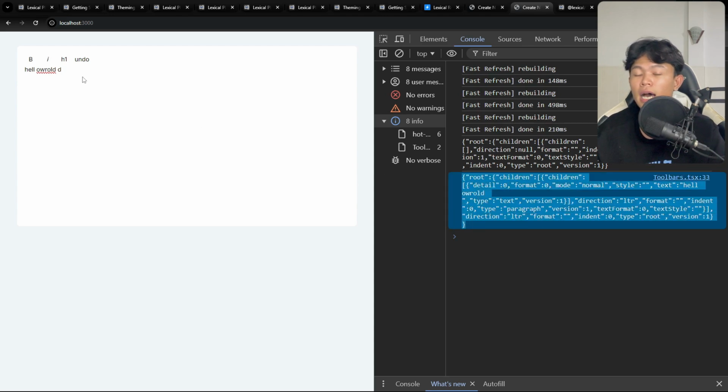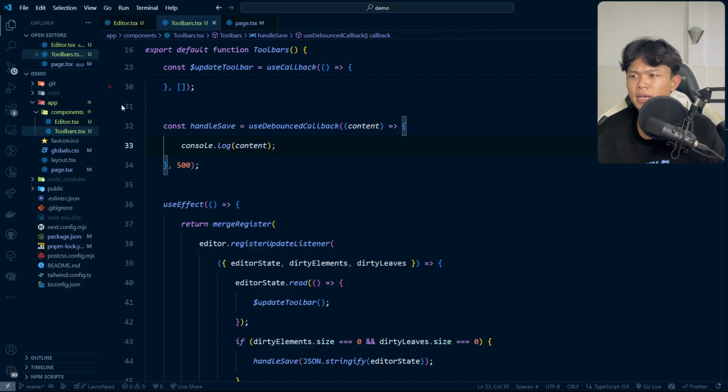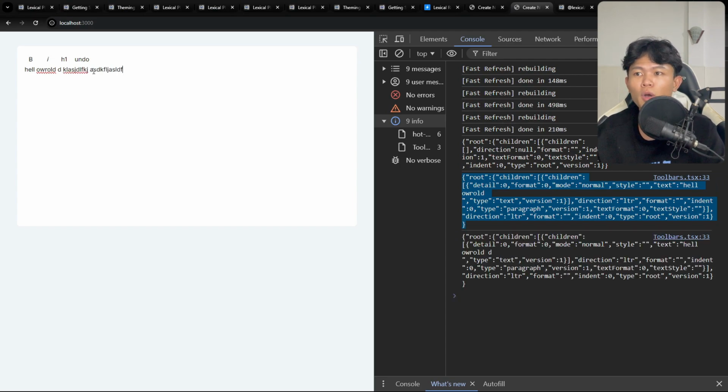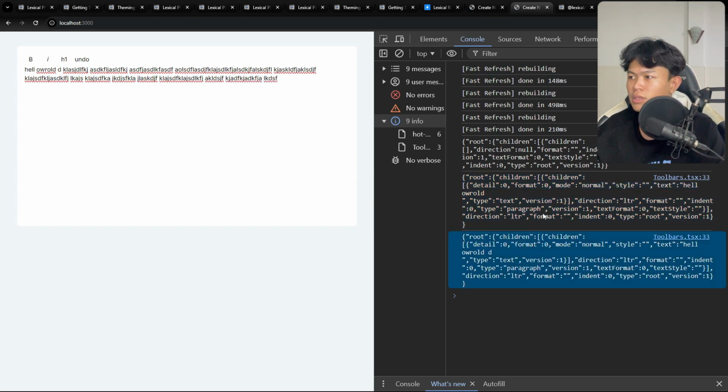As you can see, there's a delay of 5 milliseconds because we specified it here. We don't want to save on every keystroke right here. For example, if I keep typing, if I keep changing, we are not doing anything. But after I lift my keyboard, 5 milliseconds later, it's going to save.